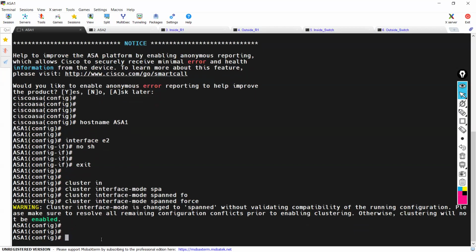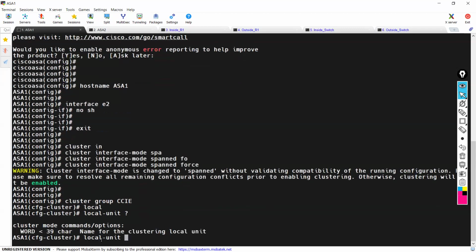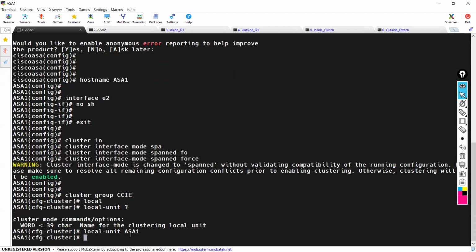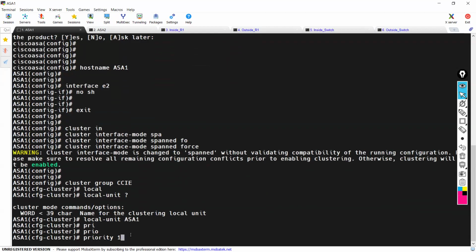Now, what we will do here, we will create a cluster group. So I'll say cluster group and I will name it, let's say CCI. Now this is ASA1, so this is a primary unit. So I'll say local unit, and I have to name this unit, so I'm giving ASA1. Then I have to set the priority. And a priority I'm setting here highest because I want my ASA1 to be the master unit.